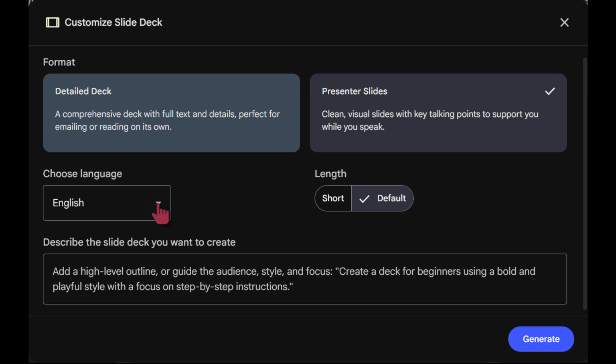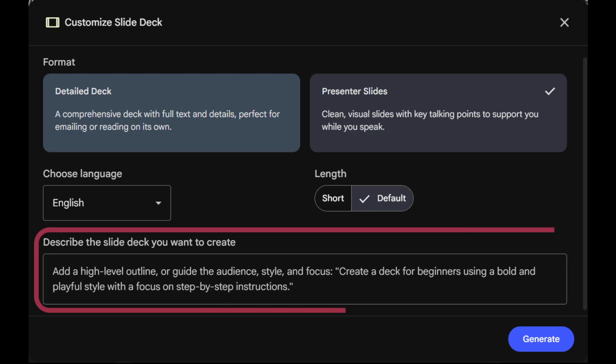We can select the language. Thanks to Nano Banana Pro, most languages are supported because Nano Banana Pro gave Google the power to generate text completely correct in other languages besides English. Regarding the length, we have access to short, default, and long. If we want to give an additional prompt, have a specific style, or guide the model to create our slide in a particular way, we can describe that additional prompt for it here. This same describe feature was also available for Infographic.